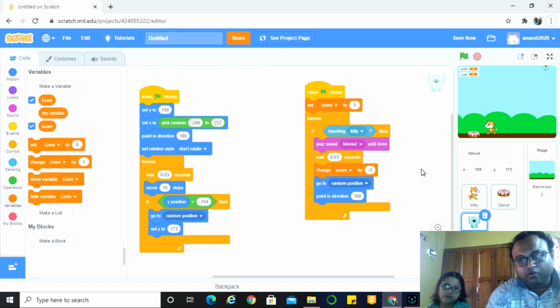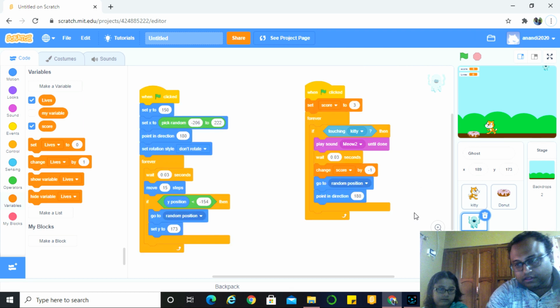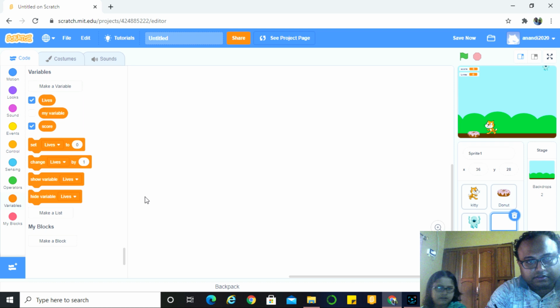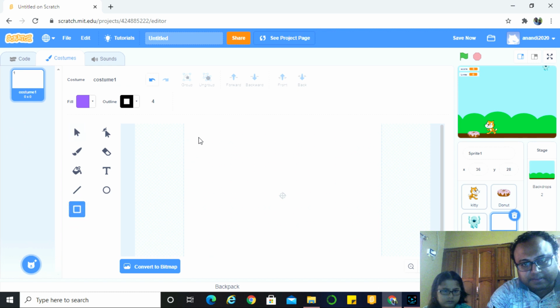For that, we'll bring one label like game over. Game over will come only when the lives become 0. We'll not have a ready-made sprite, we just draw it. So we'll click on the sprite, go to paint. Okay, so let's bring one. Make it simple.